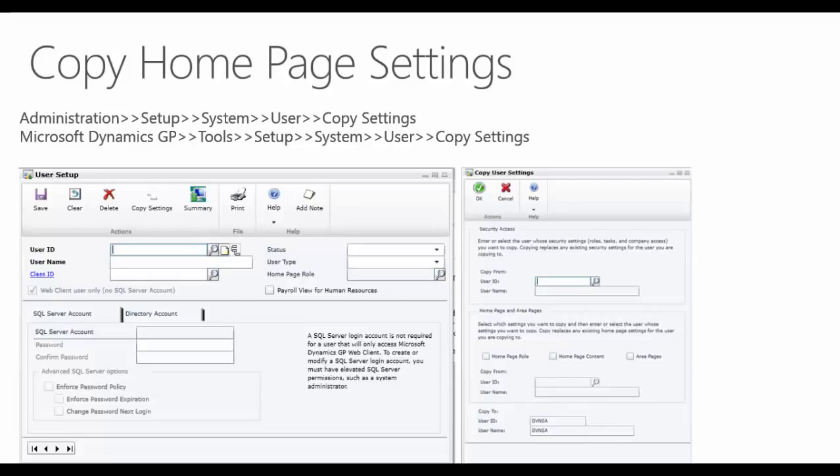Let's look at our third system-wide feature for GP 2015, Copy Homepage Settings. This feature enables an administrator or any other user that has security access to set up or edit GP users to copy homepage roles, homepage content, and area page settings from one user to another. Let's take a look at more details on this. This feature will make the user setup process a snap by simply being able to copy security, homepage content, or area page settings from an existing user.